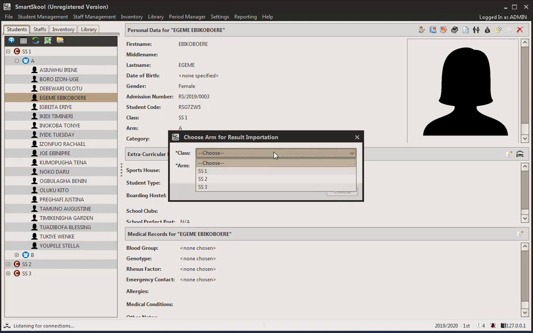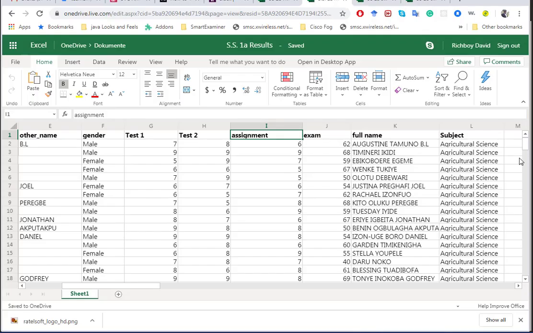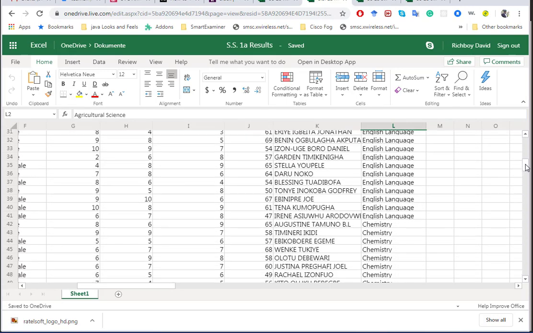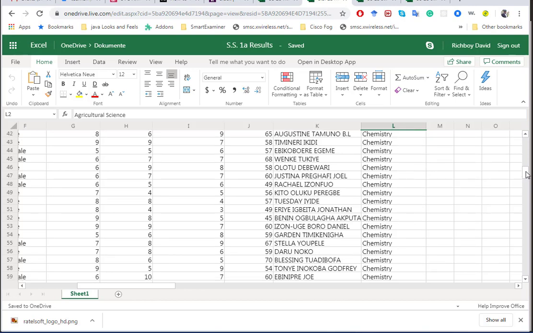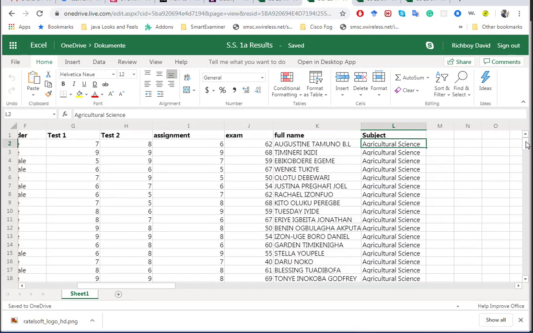Now you have to choose the class, and then you choose the arm. Now the idea behind this is to allow you to combine results. If you notice, we have this subject, we have to specify the subject because it allows us to combine so many results in one sheet as opposed to having to do it one after the other for all subjects. Imagine you have up to 15 subjects, and you're having to do that one after the other. It can be very daunting. So we decided to use this pattern whereby you have to specify the subject.